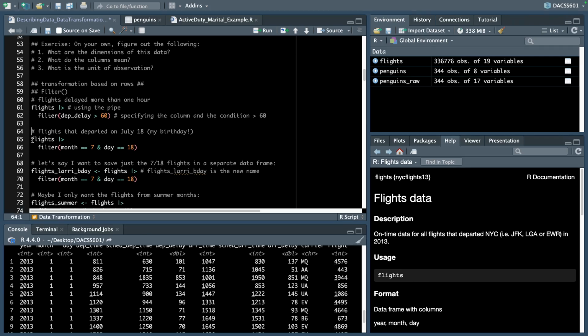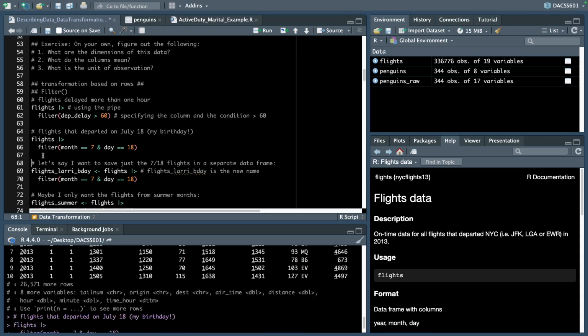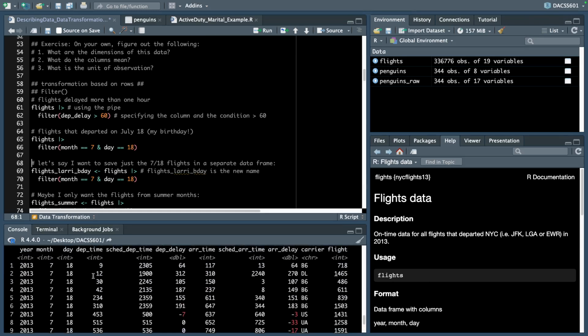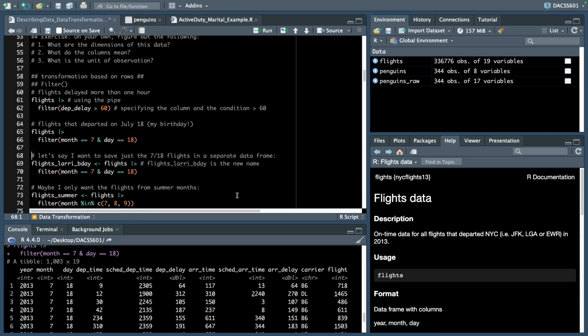Let's say we want to figure out what flights departed on a specific day. I'm going to use July 18th because that is my birthday, but we see here that in our columns, we don't have a singular July 18th or a month and date combo. So what we're going to do is filter month to be equivalent to 7 and day to be equivalent to 18, those two columns. And here we go. All of these are flights that departed on my birthday across the year 2013.